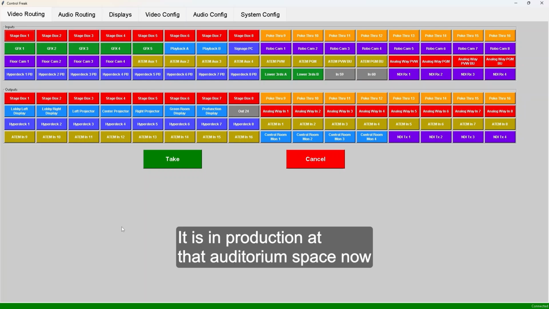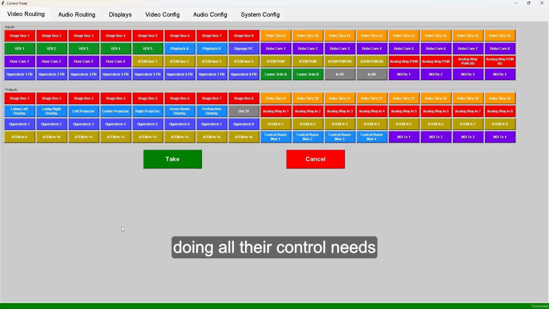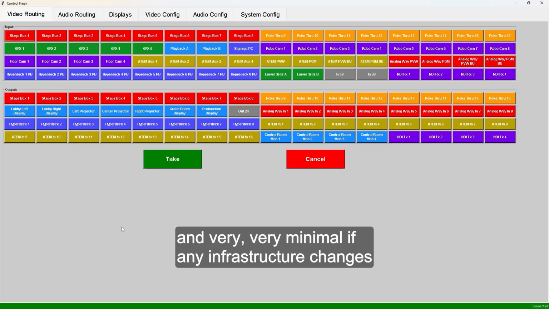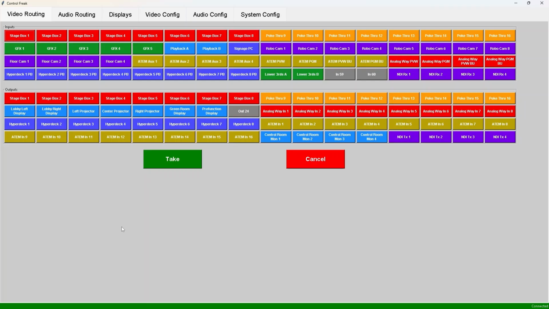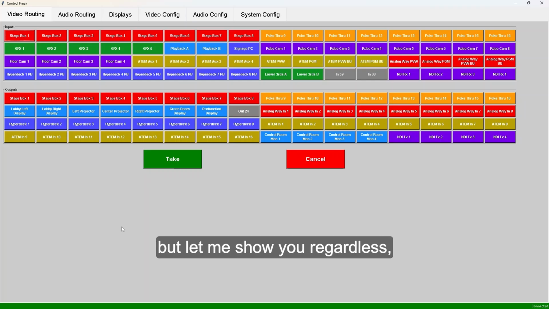It is in production at that auditorium space now, doing all their control needs, and it runs on a standard Windows PC, as I mentioned. They didn't need to purchase any additional hardware, and very, very minimal, if any, infrastructure changes depending on how your room is set up. So let me show you how it works. The interface is rather simple, but let me show you regardless.